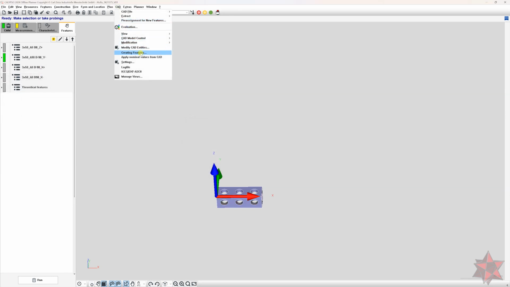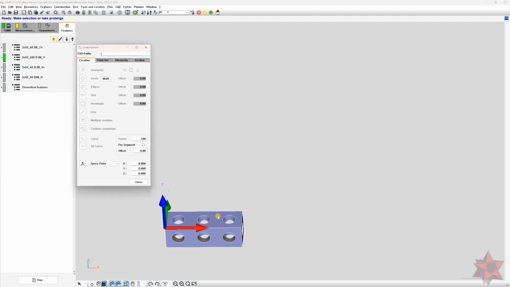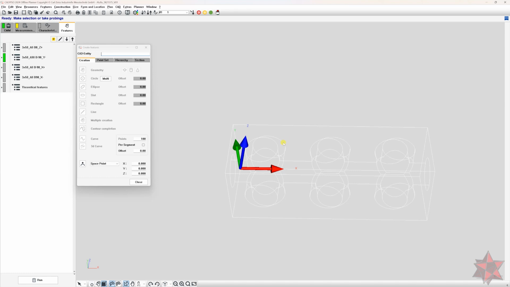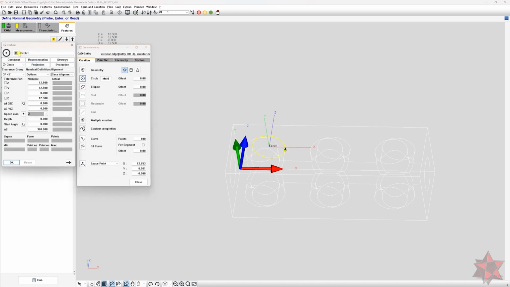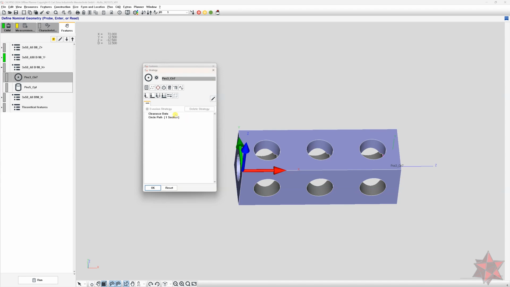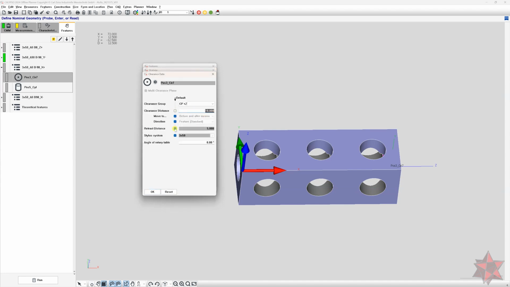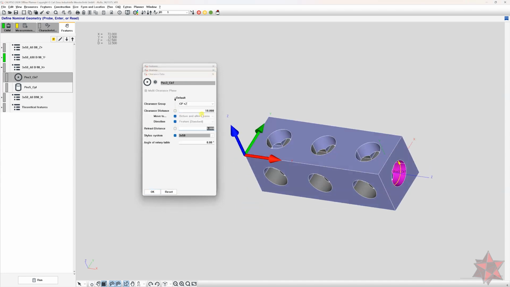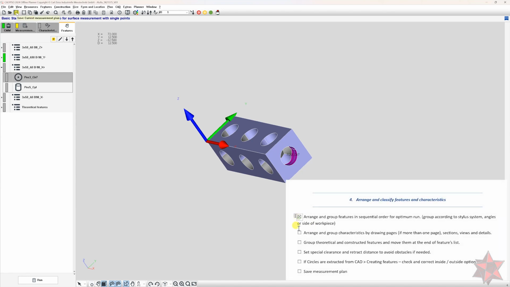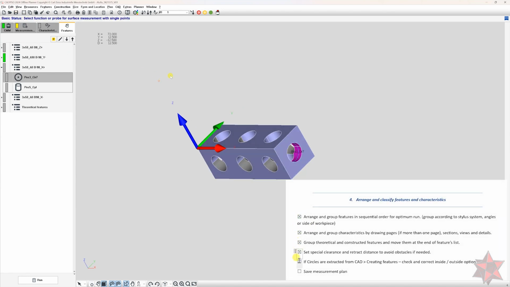One thing to double check. If you're creating circles using the create feature function in Calypso, make sure the inside-outside option is correctly set. This is a common source of errors and might cause probing collisions. Also, if you expect variation in the surface of the part, set a larger search distance. This gives the stylus room to find the surface without missing or crashing. And yes, once you're done organizing, save your progress again.